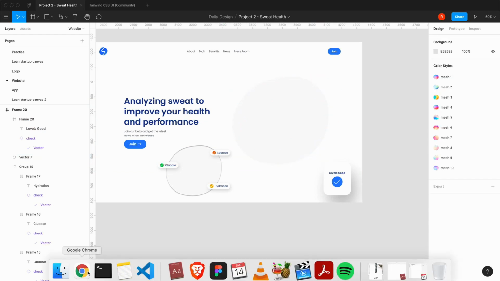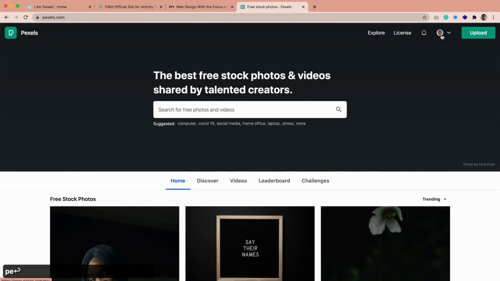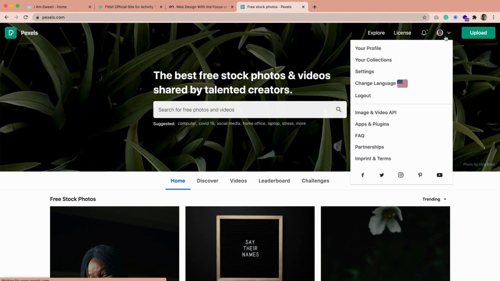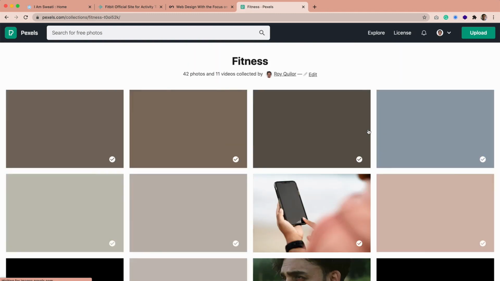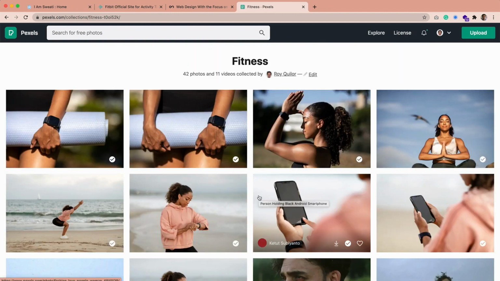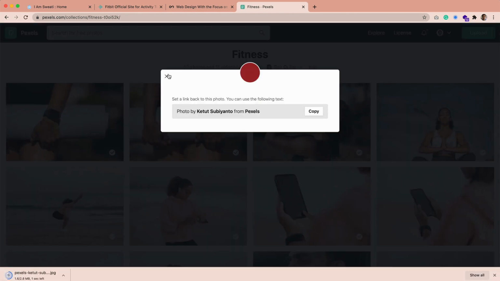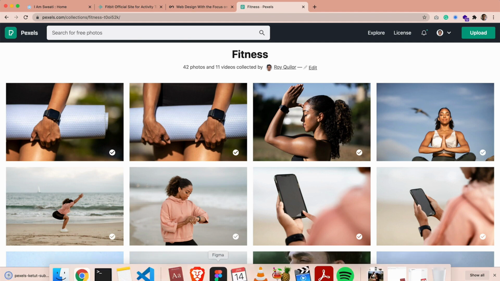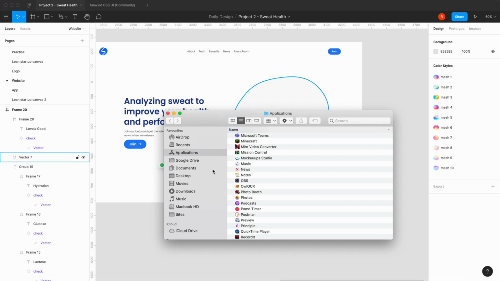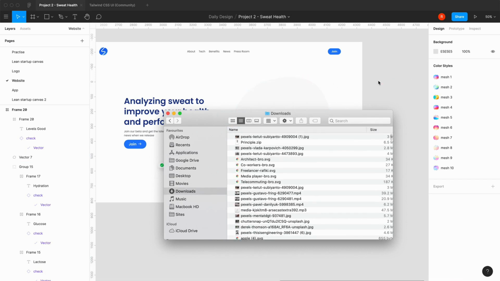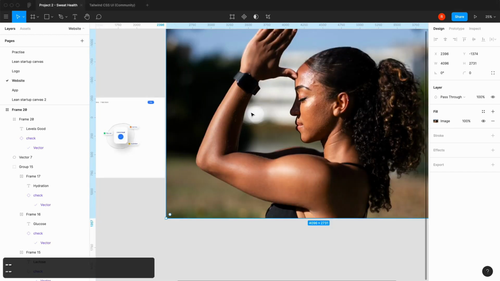and if I go to Pexels, one image that I think is pretty cool, where was it now, fitness. Okay, so I thought this one is quite nice. She's got the iWatch, or the Apple Watch, sorry. And let's bring that one in. Let's see if that did it. Okay, nice. So let's zoom out.